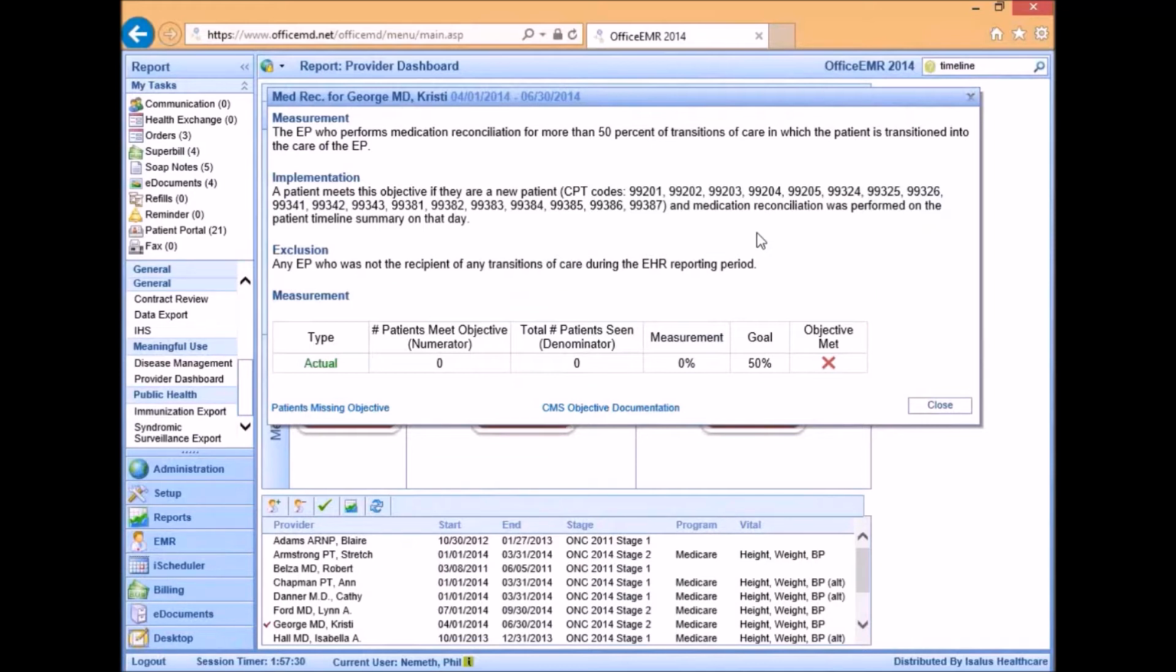And again, a patient will only fall into the denominator of this objective if they have basically brought over, or the doctor has sent over one of those transition of care summary documents. If a patient is brand new into your practice but does not have a transition of care summary document, that patient will not fall into the denominator here for this particular objective. Okay, so it'll be only for those patients who have that transition of care summary document.